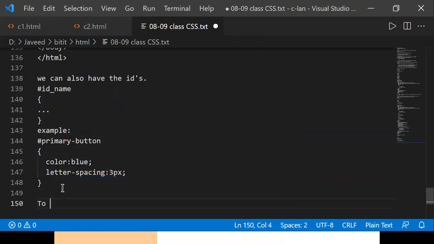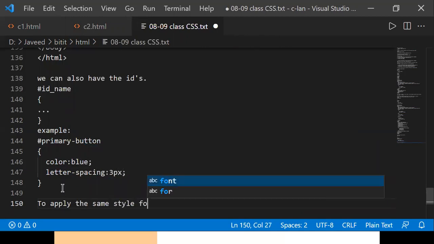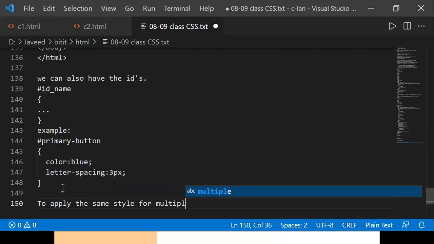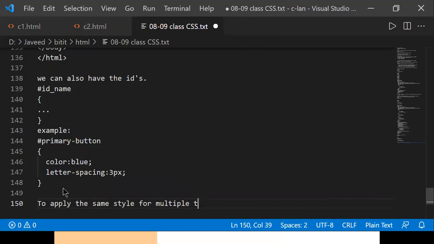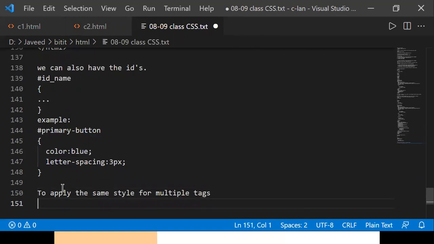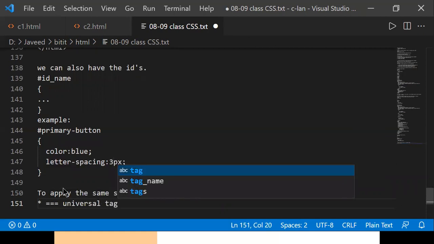If you want to apply the same style for multiple tags, then we use a symbol called star. So what does this star mean? Star is called the universal tag.